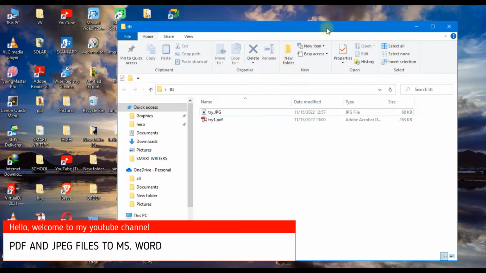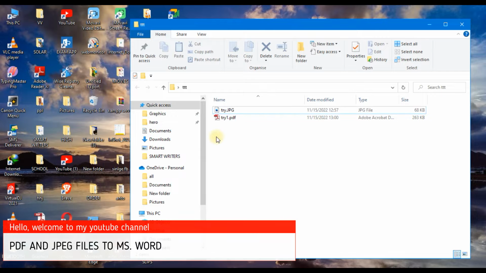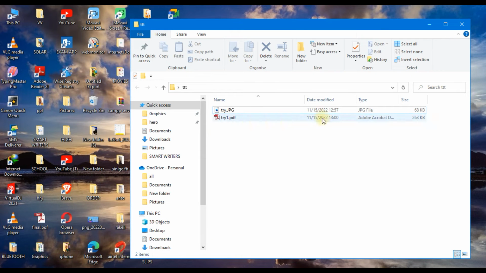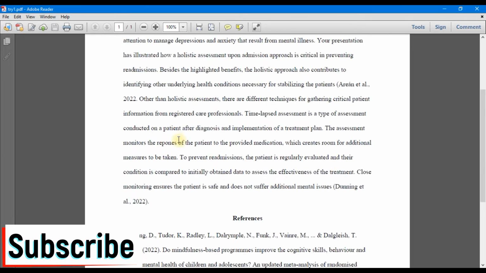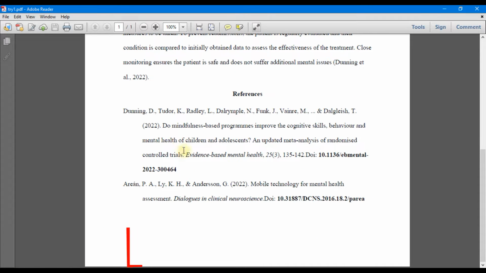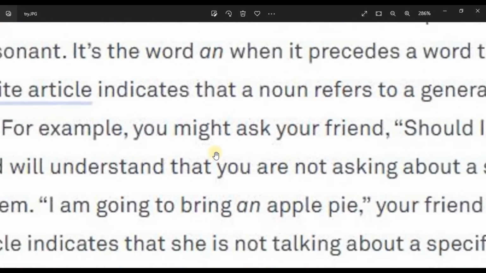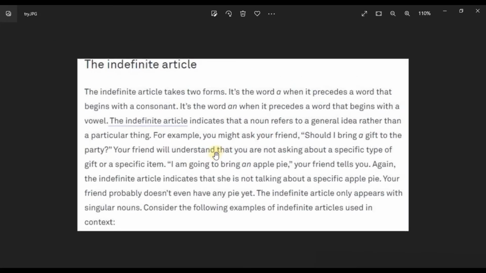Let's now see how we're going to do it. So these are the files that I'll be converting into Word documents. I have a JPEG file here, and then I have an Adobe document here. If you open them, this is our PDF document that we shall be converting into a Word document, and here is our JPEG file that will be converting into Word.